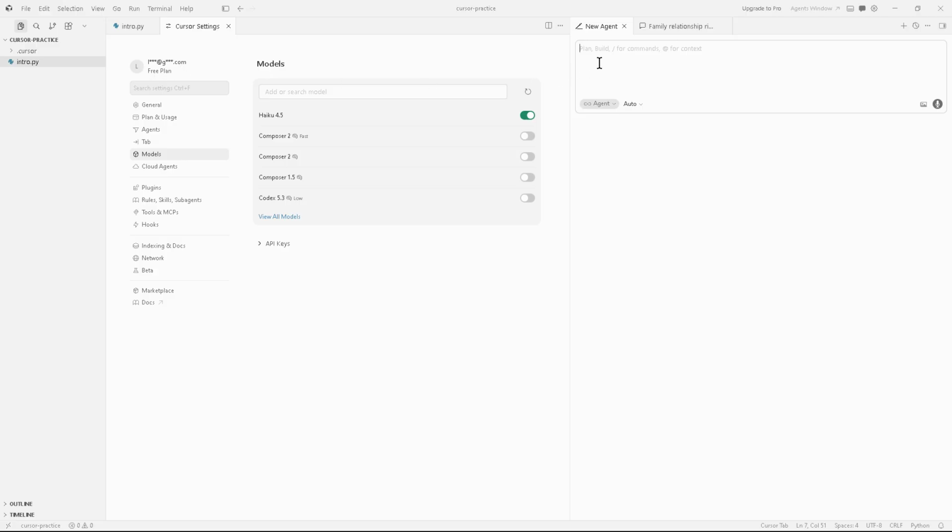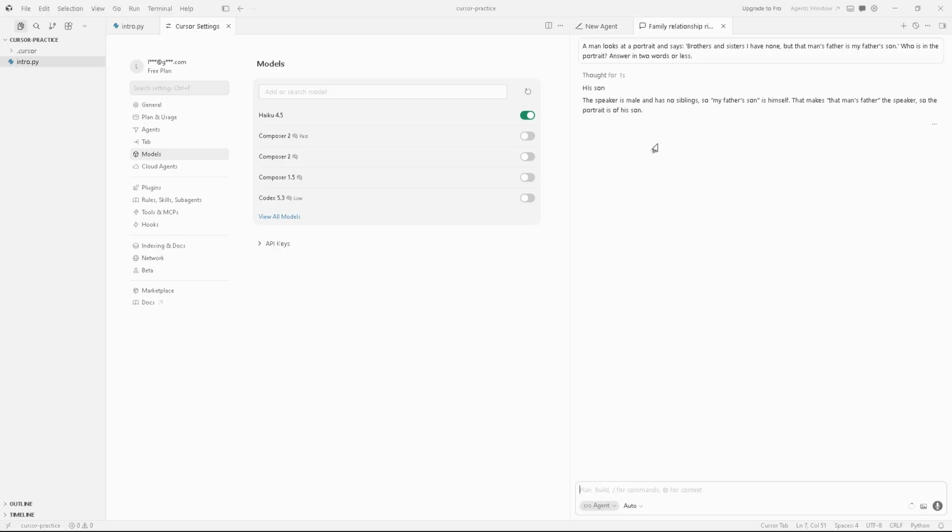In most cases though, it's just a matter of opening settings, going to models, and enabling the toggle, and that's it. You've now enabled Haiku 4.5 in Cursor AI. Super easy, super fast, and now you're ready to use it in your next project.